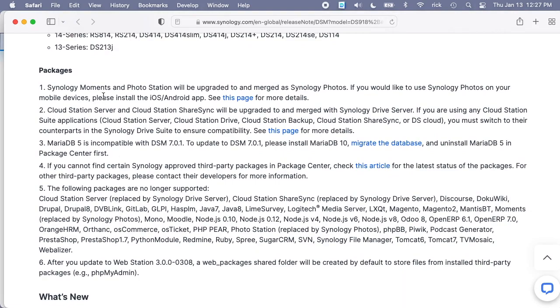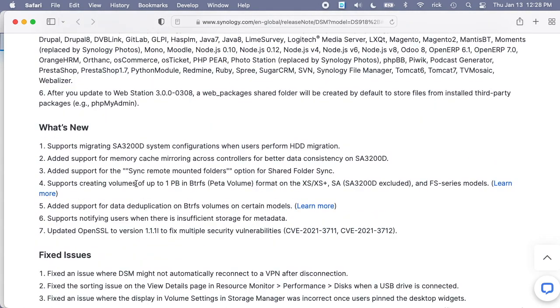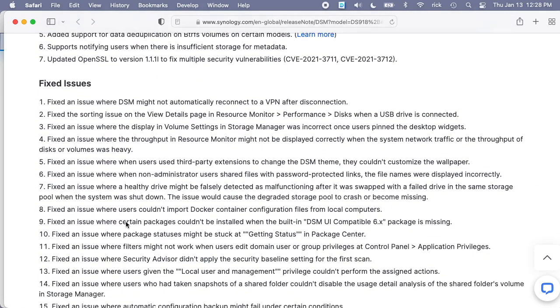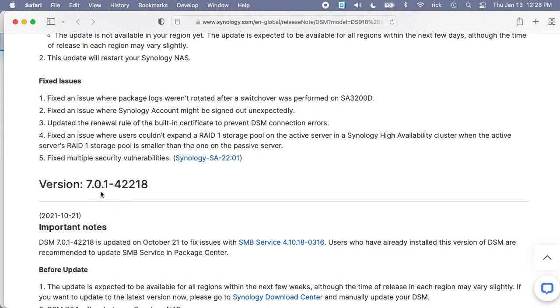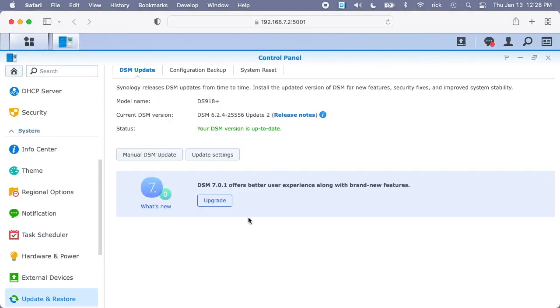And this talks about the packages. So this is a big one here. Synology Moments and Photo Station will be upgraded to and merged as Synology Photos. So if you use one of those, you'll end up in Synology Photos in the end. And then it talks about Cloud Station Server is going to Synology Drive Server. And I've already done a video, there should be one on my playlist, I think, where I migrated some of that. And it talks about other packages that are no longer supported. And here's some new things down here, and some fixed issues. So you want to read through all of those, and then decide if the upgrade is for you. Close that, we'll come back here. It's been downloaded, I'll hit upgrade.